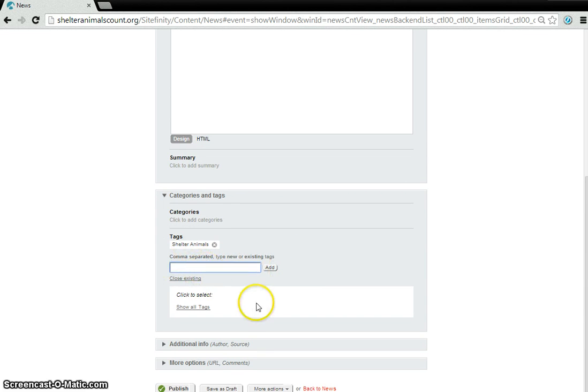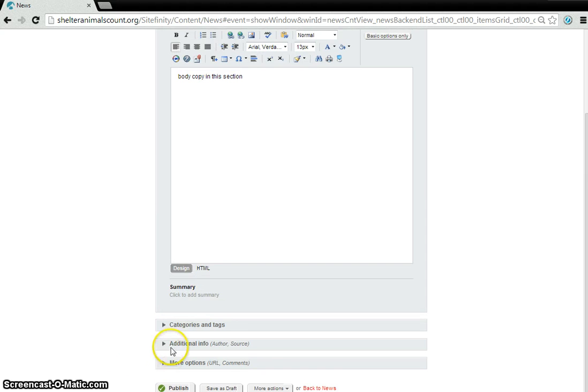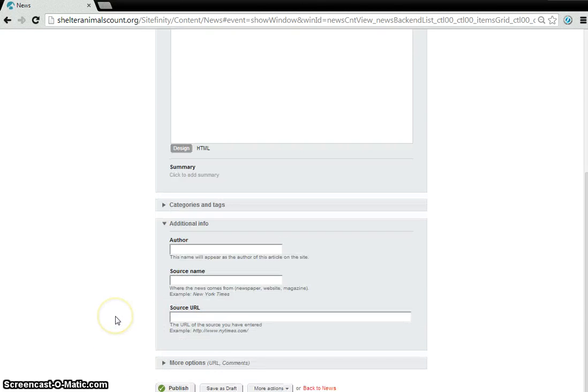If you want to add another tag besides shelter animals, maybe it is shelter outcomes, and we can go ahead and add that too. And so those tags have been associated with the article. We can simply collapse that. Here's additional information that is optional, but if there is an author or a source you need to credit, you can certainly do that in these text fields.